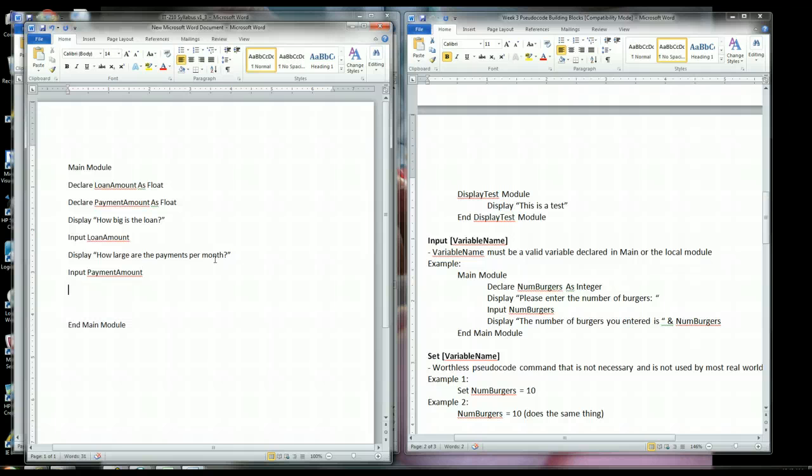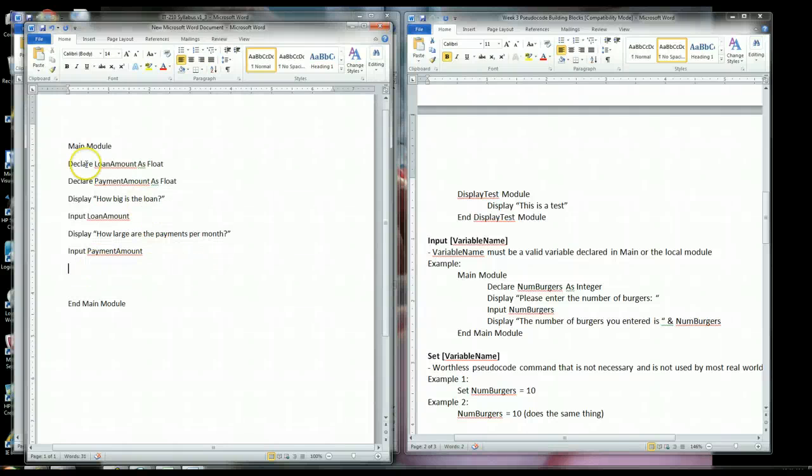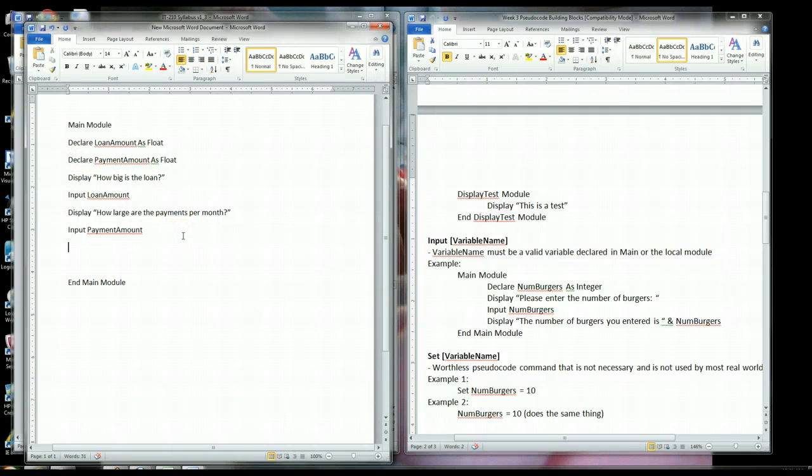Okay, you're not going to know how to do all this off the top of your head. You just need to take it step by step and say, okay, what's the first thing I need to know? I need to know how big the loan is, right? So I need to display it and input it. What's the next thing I need to know? I need to know how big the payments are. So I'm going to display how large are the payments, and then I'm going to input it. Okay, so I'm hoping that by you guys watching me do this, light bulbs are going to start going off.